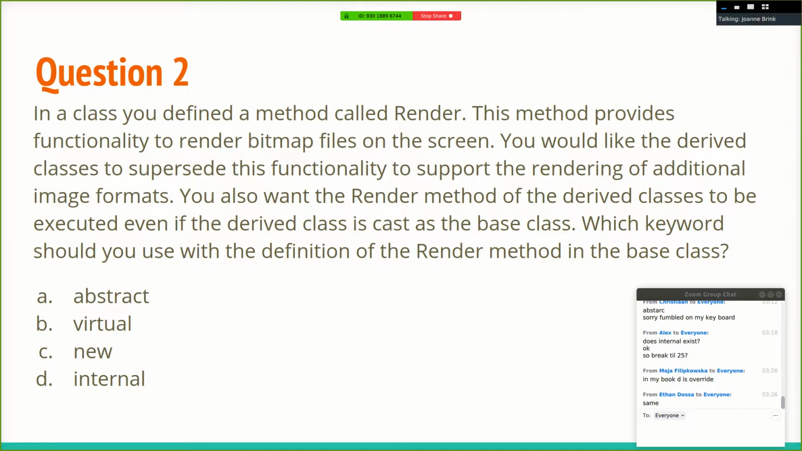Okay, so then we say which keyword should you use with the definition of the render method in the base class? Because actually that would be one of the tricky answers, right? You might want to say override. Okay, but ignore D on my screen. Ignore it for now. I'll change it to override right now, but I don't want to show you the answer first. There's still 3 possibilities here. And really there are 2 that you should be sort of focusing in on.